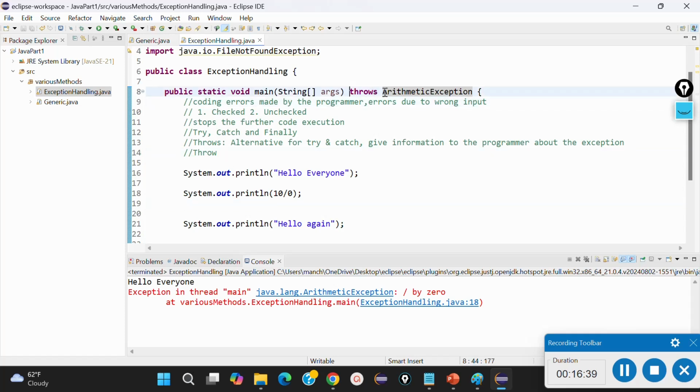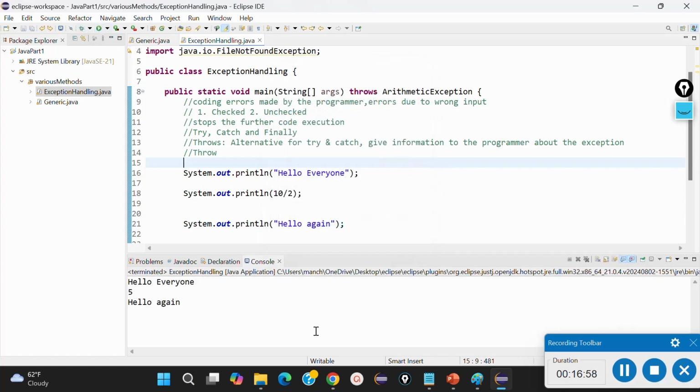So what does this throw keyword do? It will be throwing an exception forcefully. Let's say I have here 2. And now if I want to execute this piece of code, what will happen? It is giving me hello everyone, and then it is giving me 5, and then it is giving me hello again, right? So let me delete this part.